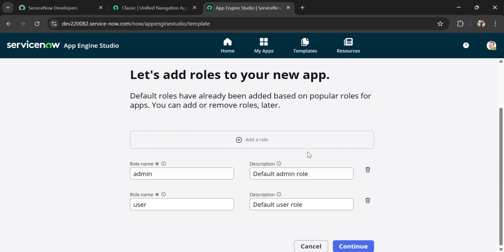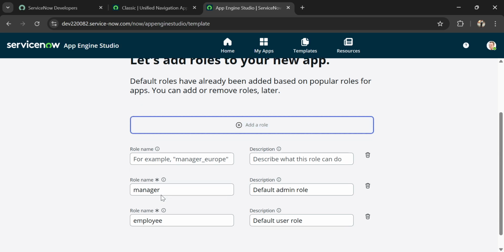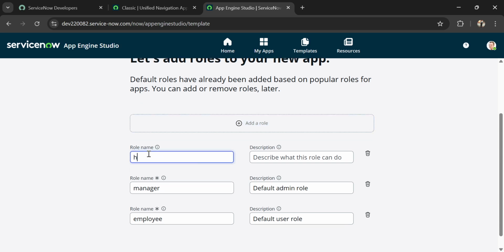Now, what roles do you want for this application, right? What I'm looking for is one manager who will approve the leave, another is the employee who will request the leave, and also one HR admin who can do the back end part, like assigning or managing the leaves. Generally this is done in all organizations, right?